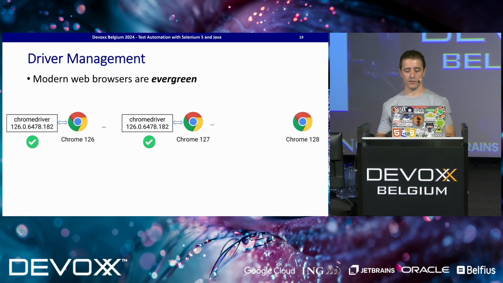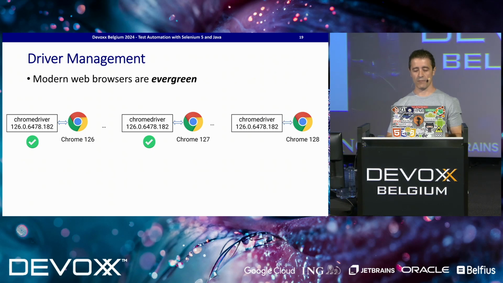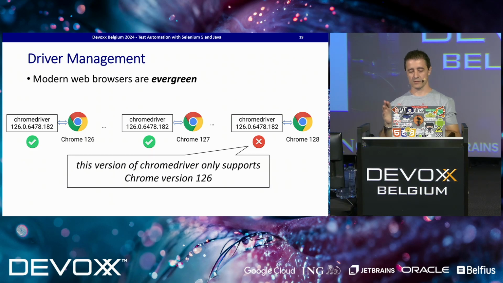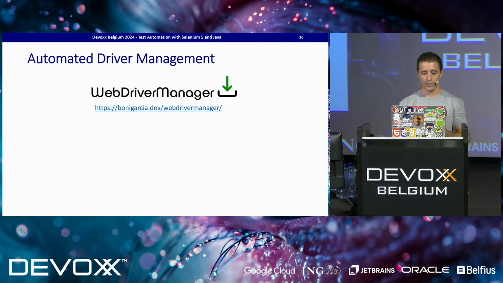But eventually your Chrome will go to 128. You continue using the old Chrome driver you downloaded, and this time you are not lucky because these two versions are incompatible. So that day your test will fail, because that version of Chrome driver only supports old Chrome versions. Because of this, 9 years ago, time flies, I created this tool, WebDriverManager, which is a library which implements what we call automated driver management.